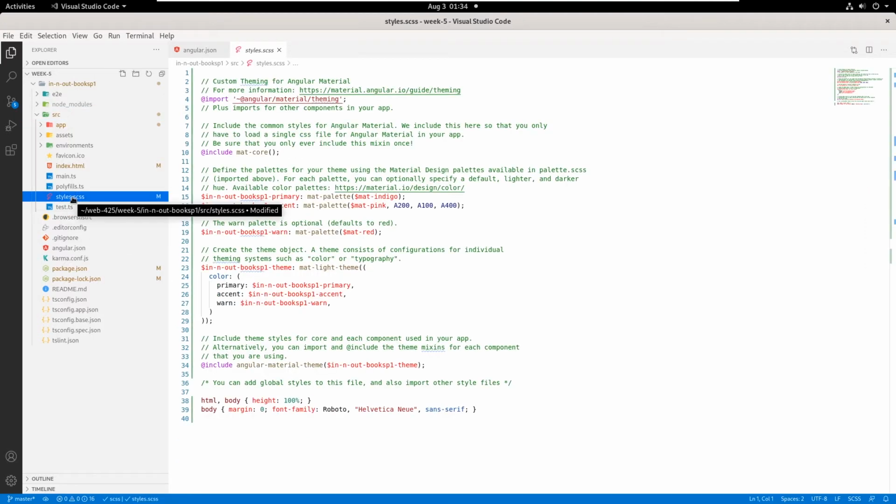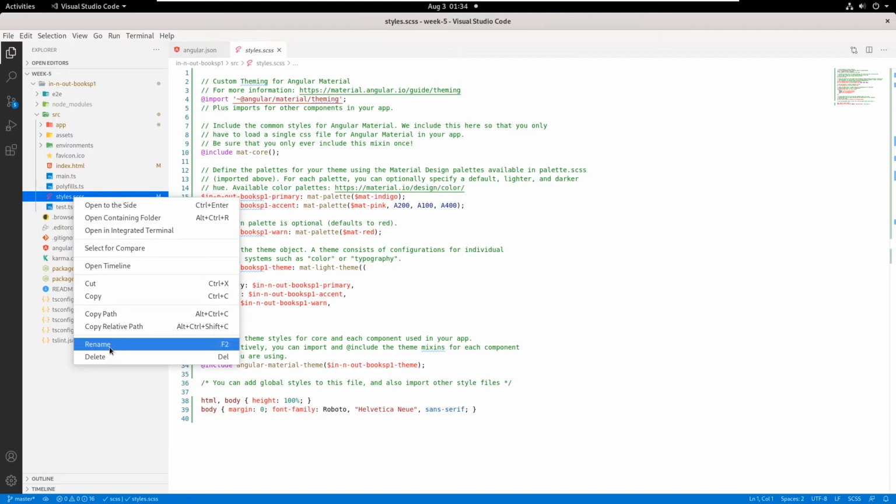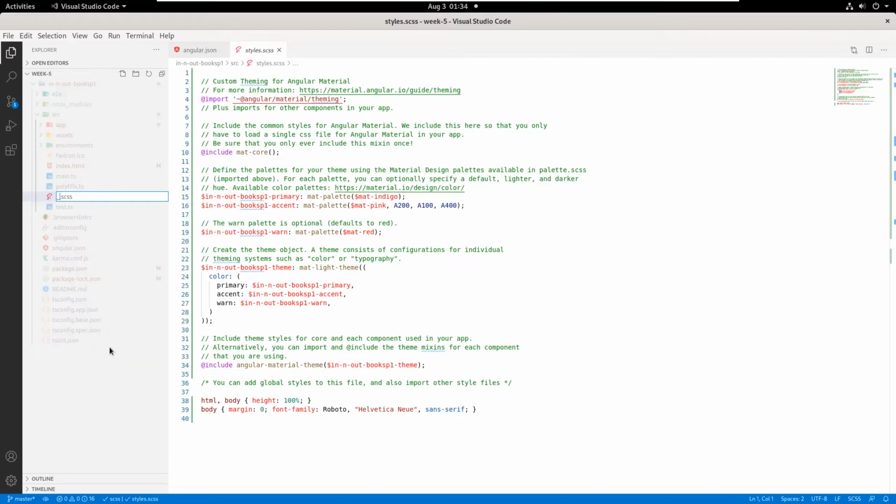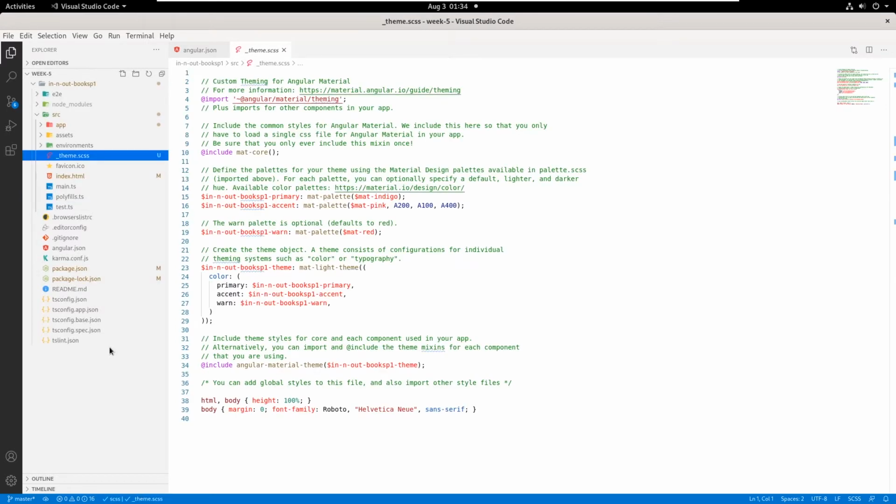So we're going to right click this. We're going to say rename. And then we're just going to change it to underscore theme.scss. We're also going to want to add another file, and that file is going to be for our base styles, so styles.scss. So we'll go ahead and add that one as well.